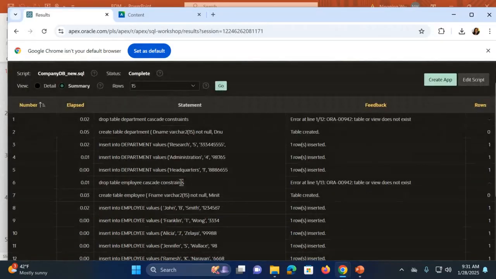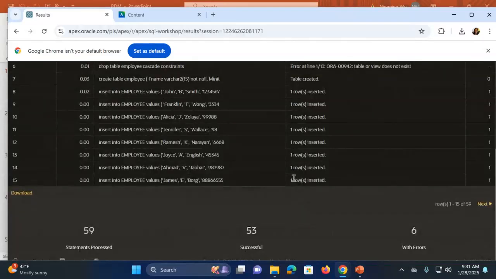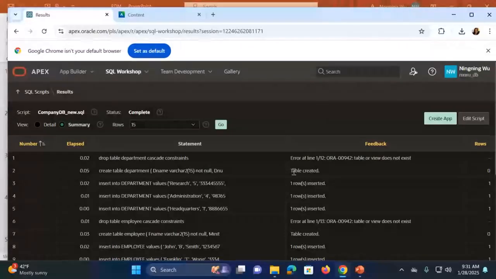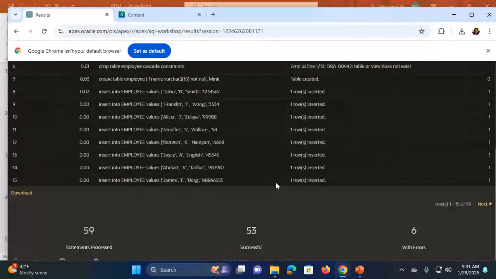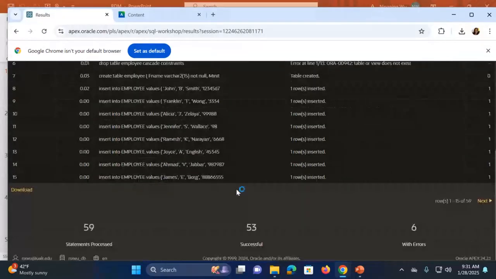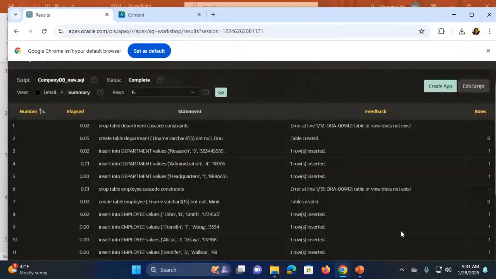Then when we try to drop another table, you get a similar error, but that's fine. Then you create table, then table created. That's pretty much what you're going to see. You're supposed to have the same error information and the same statements executed here. After that, it basically means that you have created the tables already.